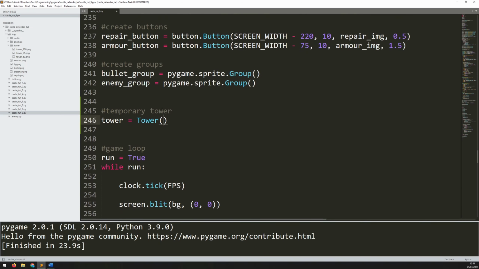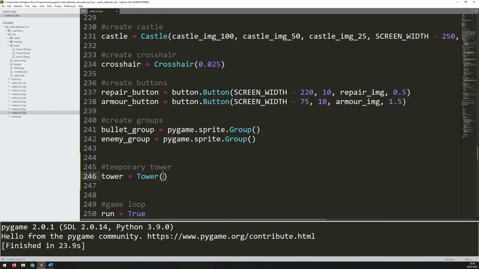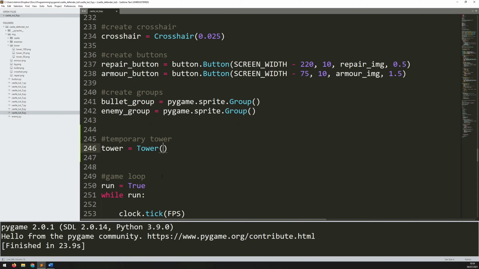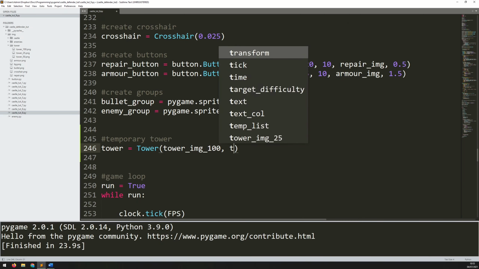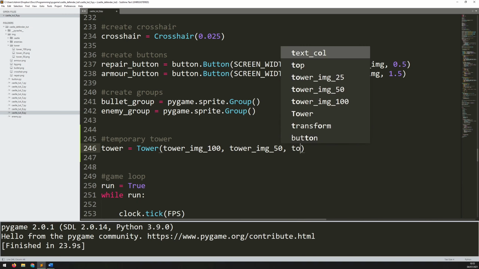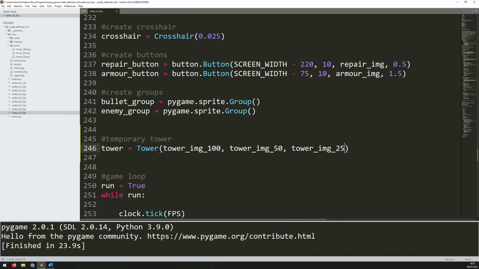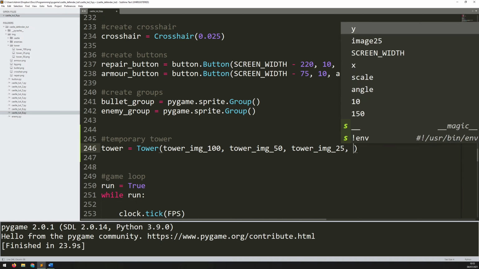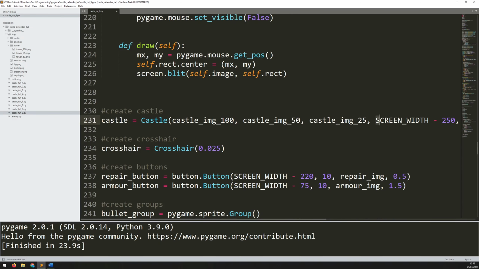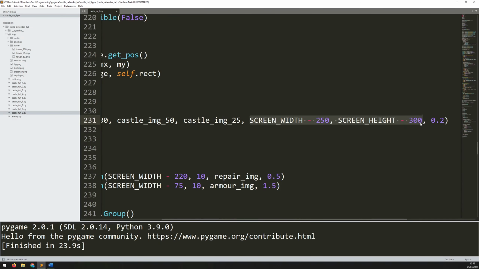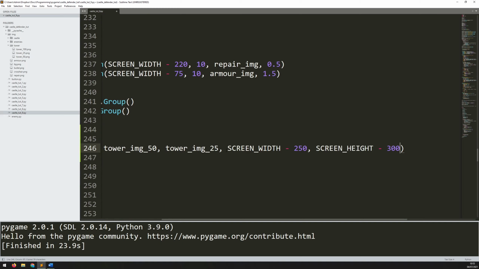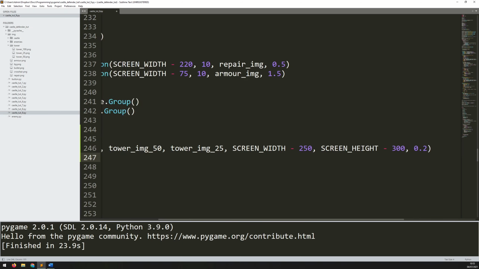There's quite a few arguments, so actually, can I copy? I could probably copy what I've done here, but I'll type it all out just so it's a bit clearer. So we'll start off with the images: tower image 100, then tower image 50, tower image 25, so that's the images loaded in. Then I need the X and Y coordinates. So we need to put this over to where the castle is. The castle is screen width minus 250, so just copy that for now. And then the scale, I'll go with the same scale as the castle so it all looks the same.